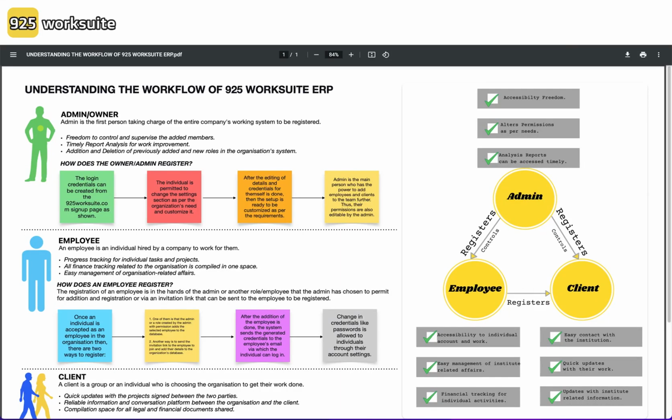To get started, you must be well versed with the workflow of 925worksuite ERP. In this short video guide, I will be giving you a complete brief. So, in your worksheet, there are three types of users. The first is the admin, the second is the employee, and the last is the client.